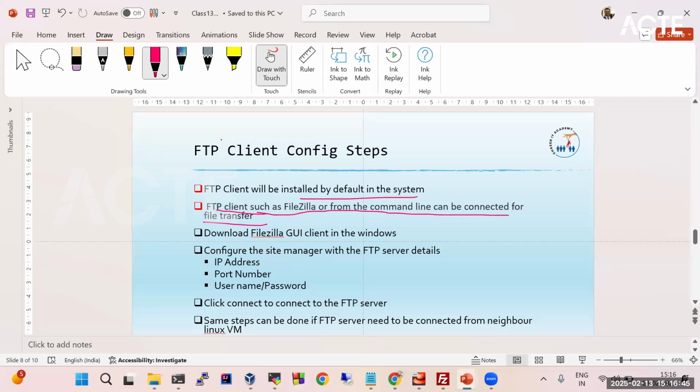FileZilla is a GUI client. It's not only available for Windows; it's also available for Linux. We can download it for both Windows and Linux and install it. Once we install this, we will have to make a configuration which is called the site manager configuration in the FileZilla FTP client.